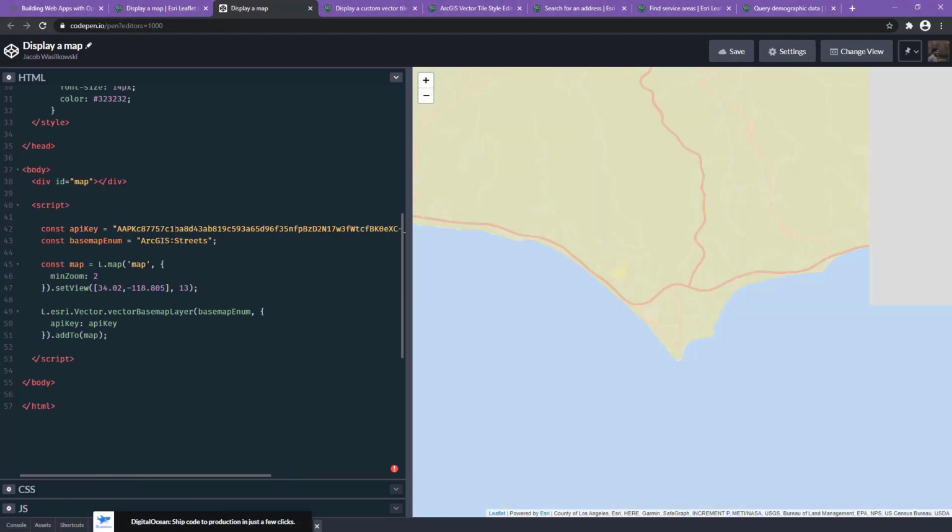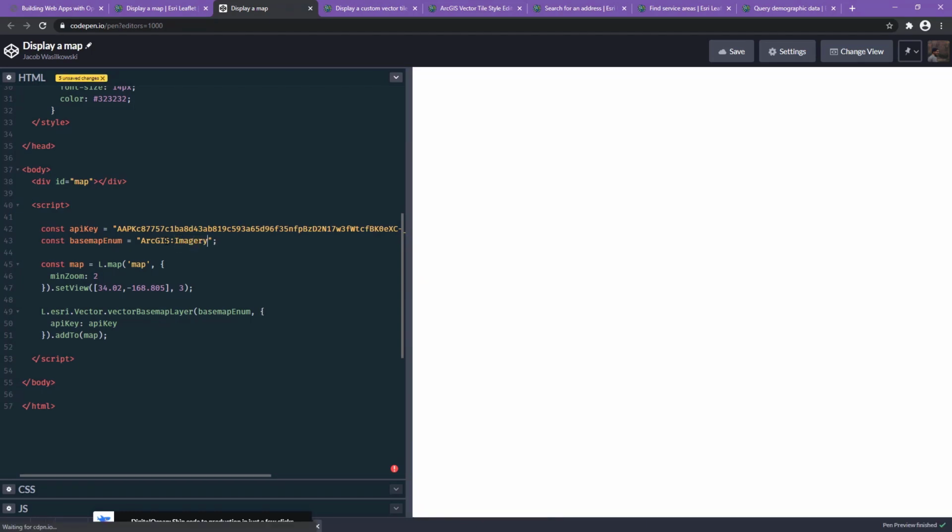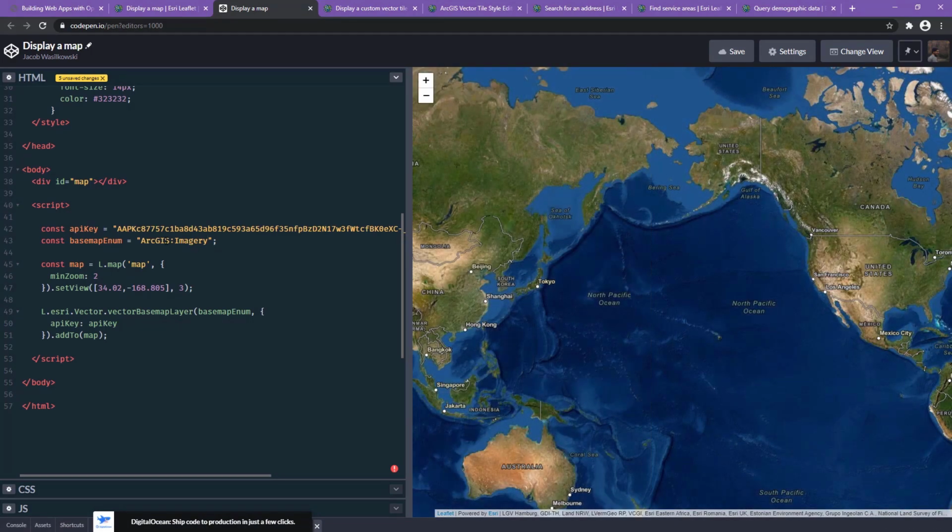Give it a moment to rerun the code, and there we go. While we're at it, I'll start the default zoom a bit further out, maybe change our location. And let's try something else. ArcGIS imagery. All right, hello world.